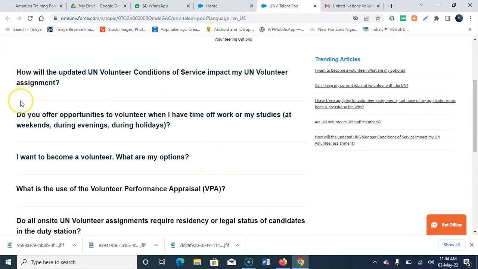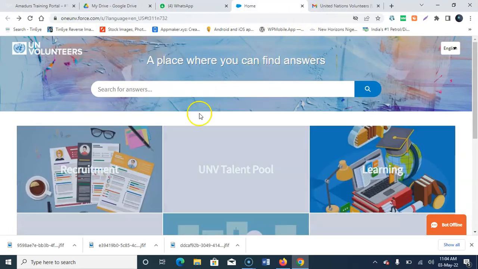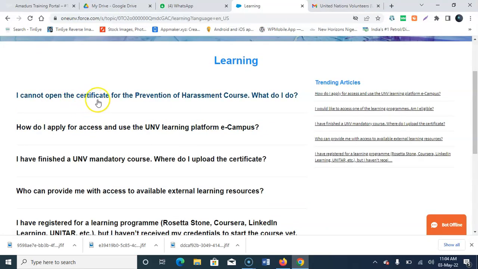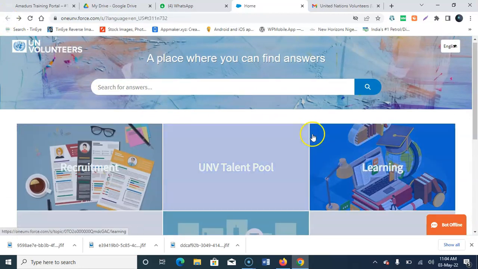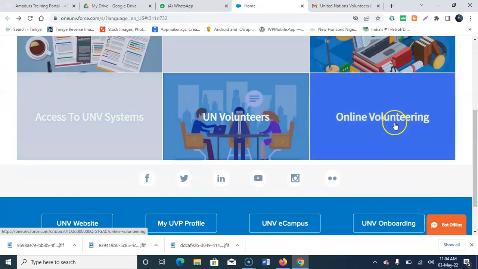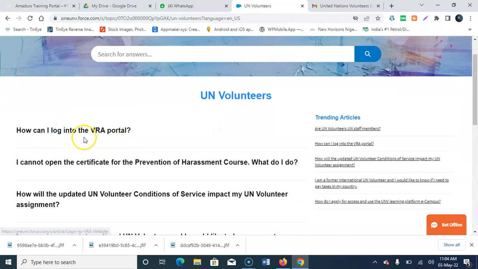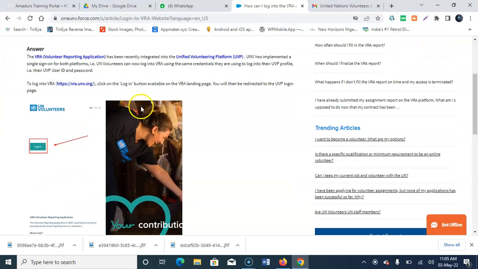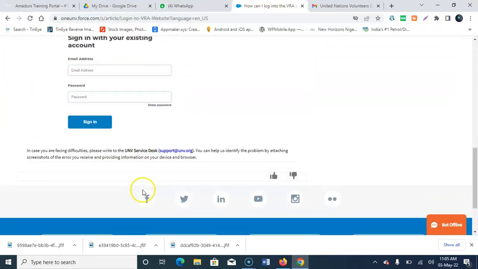Every piece of information you need to know is filled in here. Also the learning section, you can get that. I can open the certificate for the prevention of harassment, and everything you can get just right here. So please take your time. For UN volunteer, you can open and get to know the process, and once you click on any of them, it will give you not just a write-up but a pictorial step by step on how you can go about that. You can see all that here.